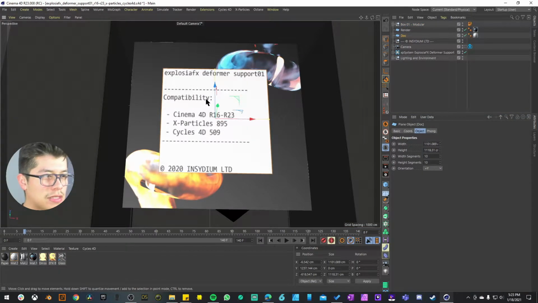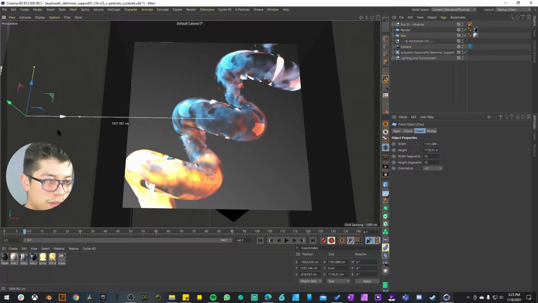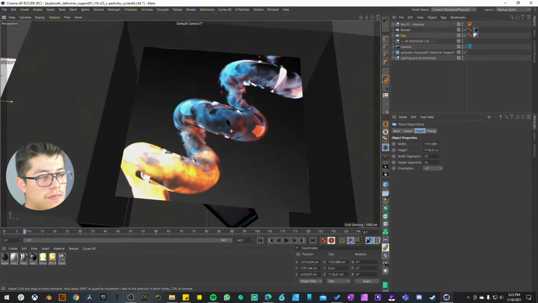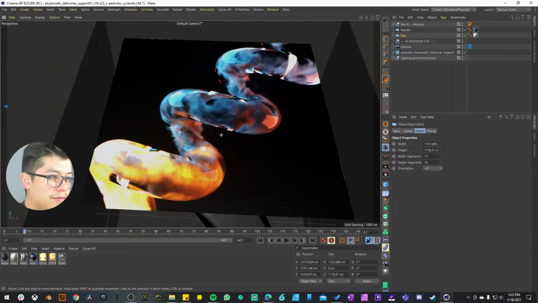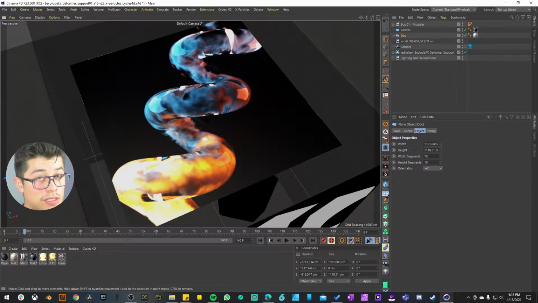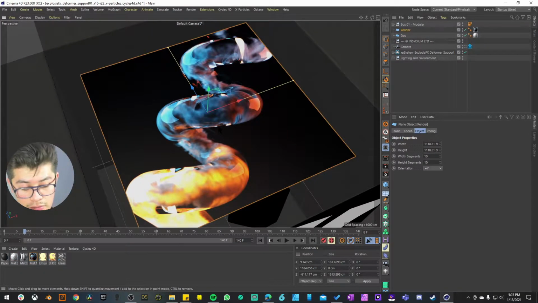As always, we just have some quick documentation telling us the name of the project, Explosia Deformer Support 01, meaning they have more to come. Compatibility, just so you have the right software to create basically this render example that they're giving you. This is just a way for them to show you what you can accomplish with the plugin that you're buying from them. And I just think that is really cool that they actually give you examples with the software. I don't see that a lot.